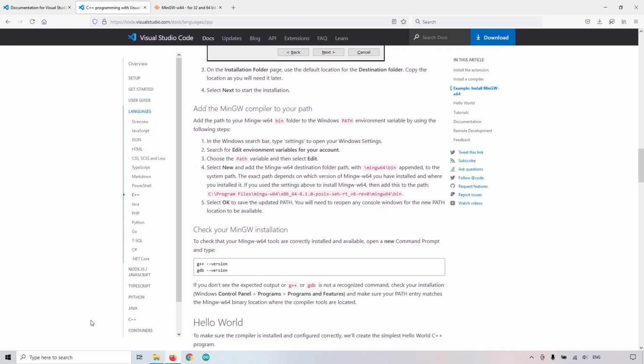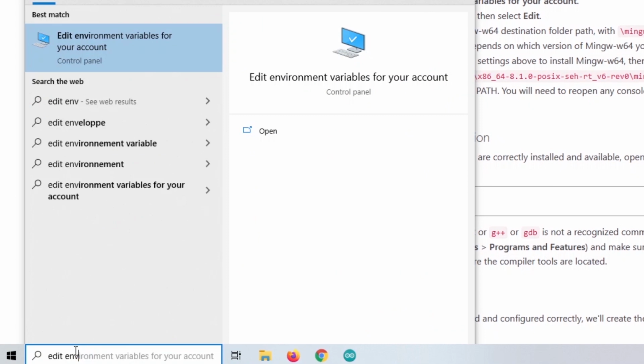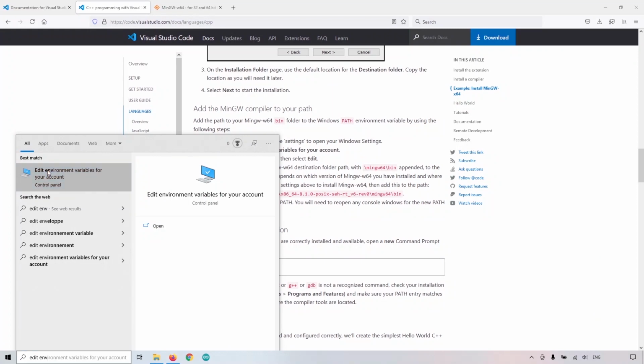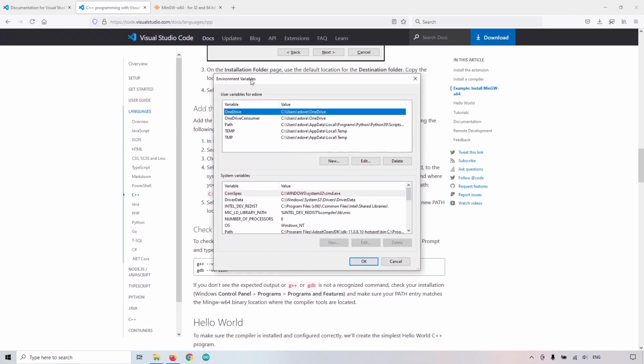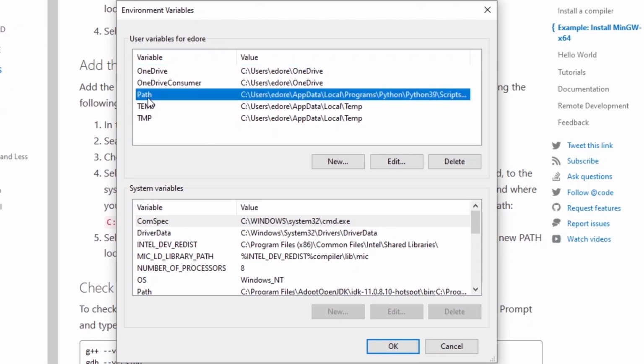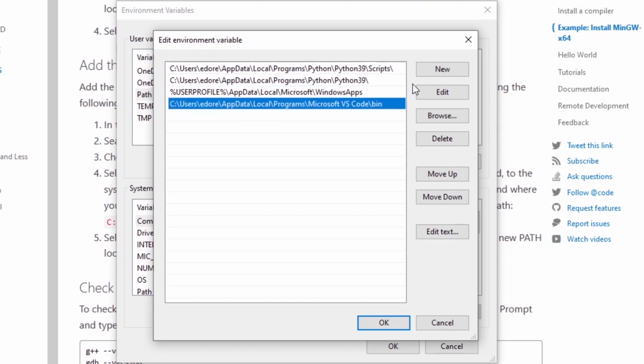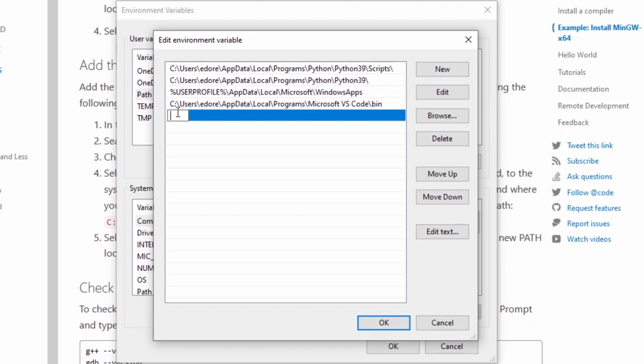What you can do is simply search in the Windows search for "edit environment variables". Okay, you just type that, click here, and you will get to that window. You will find a variable named Path on the top part of the window. So you choose Path, you click on Edit. This is going to open a new window, and you have different paths here. You are going to click on New. It's going to add a new one.